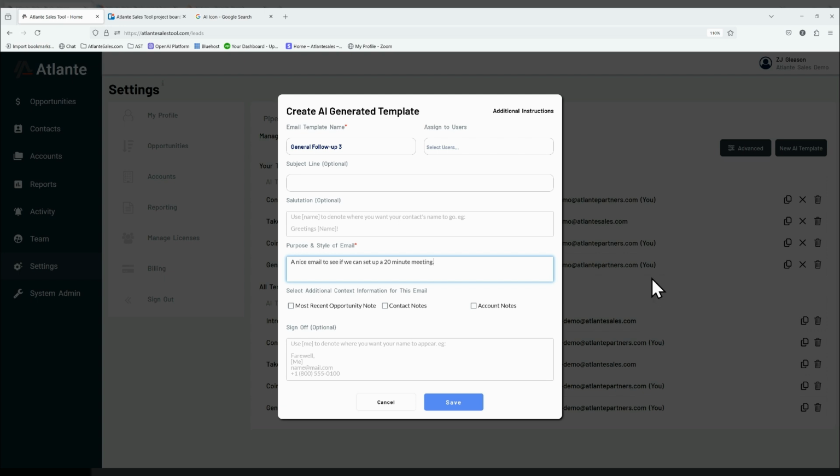Okay, and then I'm going to be showing more about this, but when you're setting up your purpose and style of the email, you can actually call out and reference specifically the most recent opportunity note, the contact notes, and the account notes, which I will show you where those come into play. I'm going to go ahead and have this refer to all of those for this particular template, and I'm also going to assign it to at least myself and a couple other people and save the template.